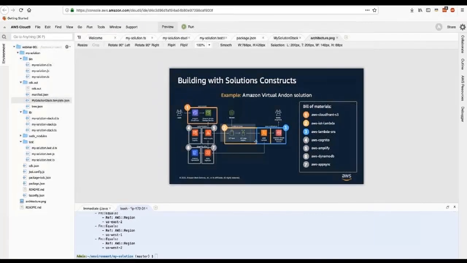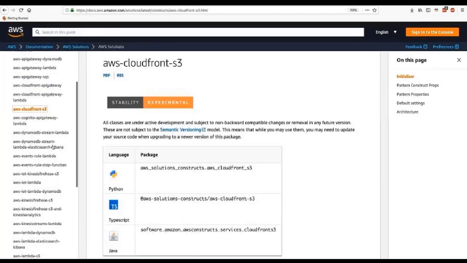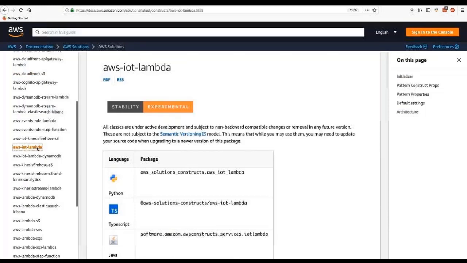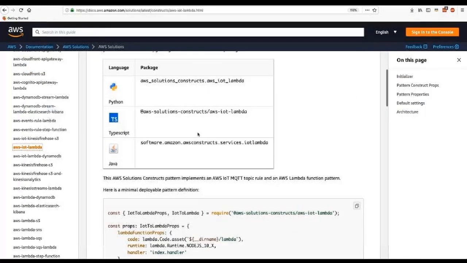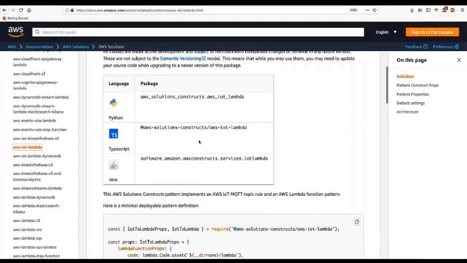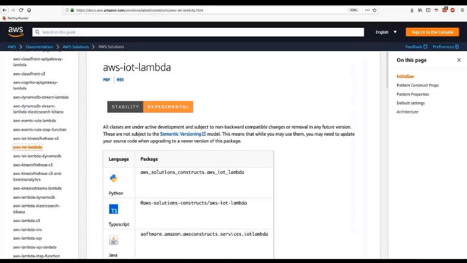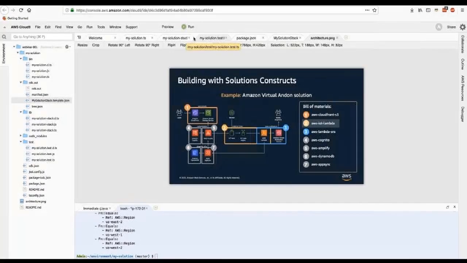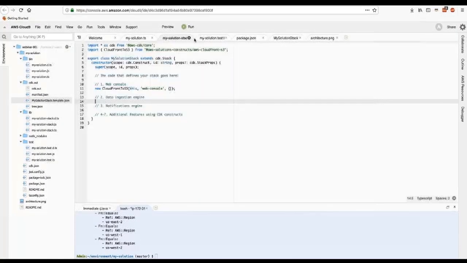For this part, we'll be using the AWS IoT Lambda pattern from the AWS Solutions Constructs library. Same process as before. Let's go ahead and refer back to our documentation, finding the page for AWS IoT to Lambda, and we'll take a look at the package name as well as the minimal deployable pattern to get an idea for the required properties. Heading back to our solution stack, just do a little bit of tab cleanup real quick to keep things tidy.